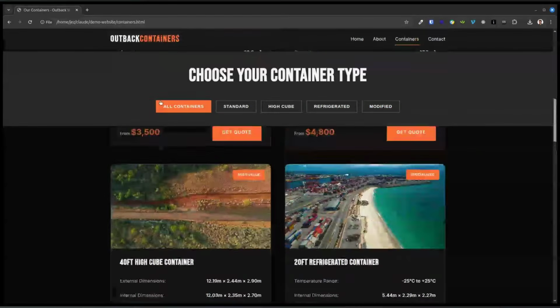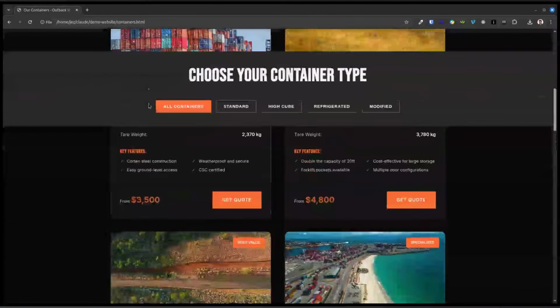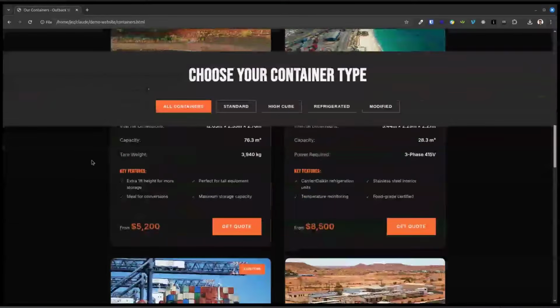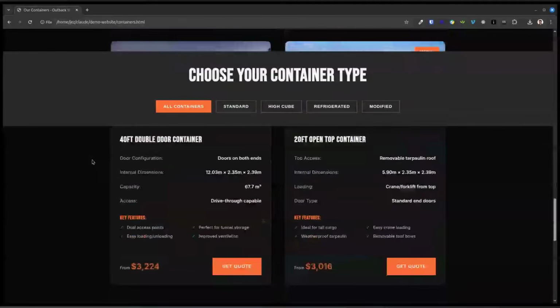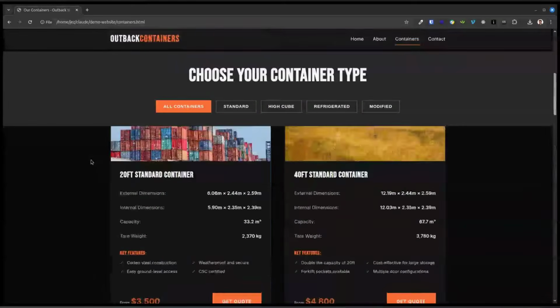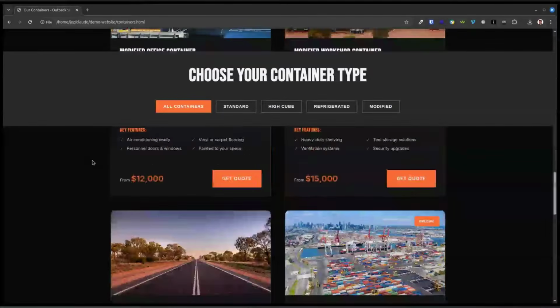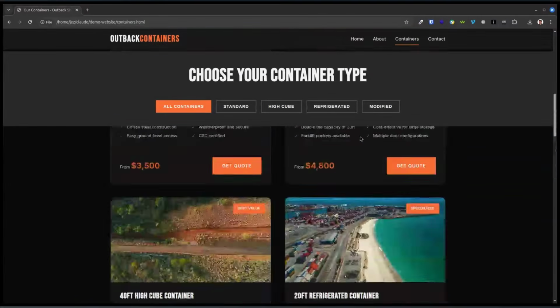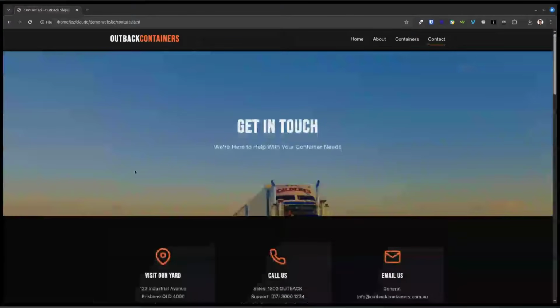Oh, that's a bit weird though. Okay, so there's a bit of a weird thing going on with the header being sticky. I wonder if I can tell it that. Let's see if I can tell it to fix that, shall we? Have a quick look at the contact page. I assume that'll be fine too.